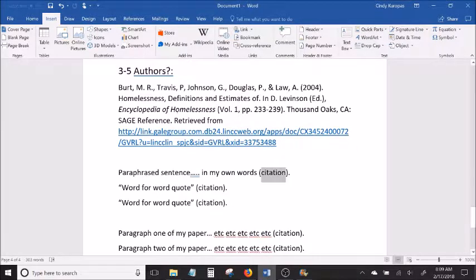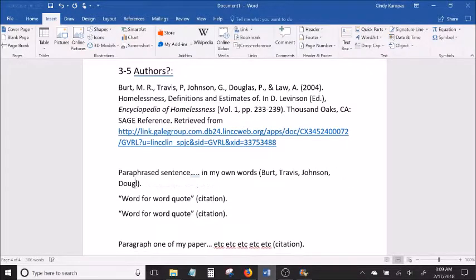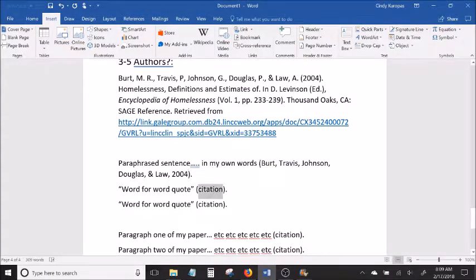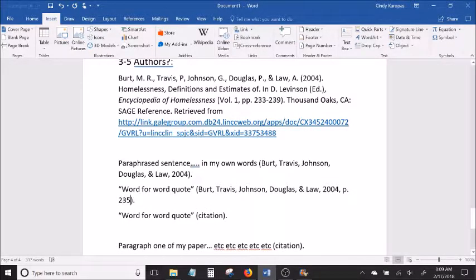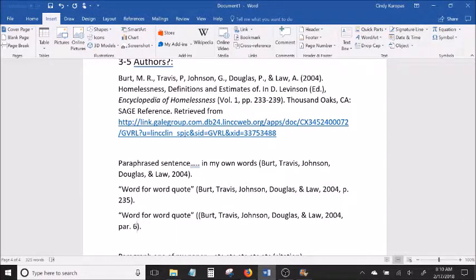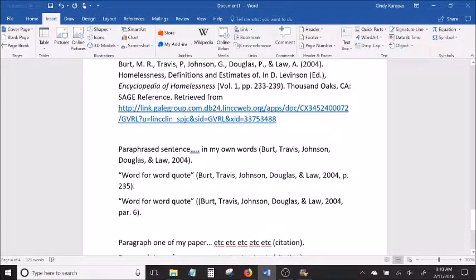So let's say I have 3, 4, or 5 authors represented on my source. If I put it in my own words, I put down all of them, 3, 4, or 5. You put all of them in the in-text citation, and that's for my own words. Then, and you're probably getting the hang of this by now, let's just copy paste this. That's a lot of authors. If it's a word-for-word quote, I must provide the page number, or, as you know, the paragraph number. Now, that's if I use it once.